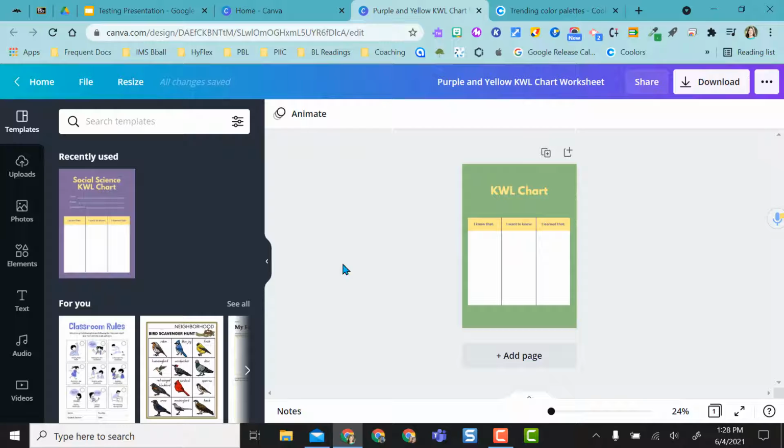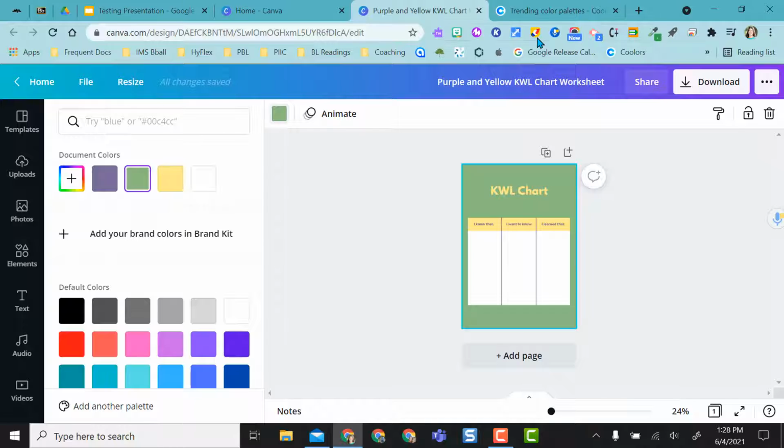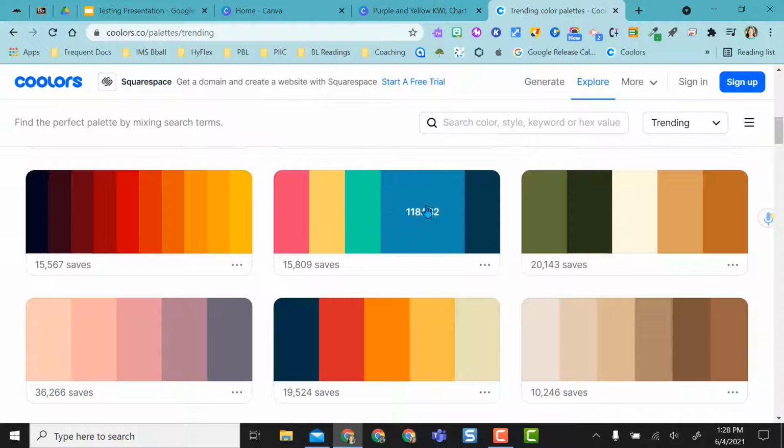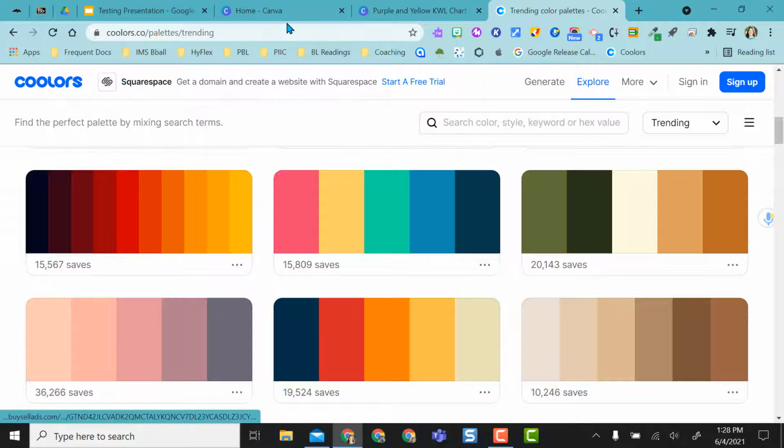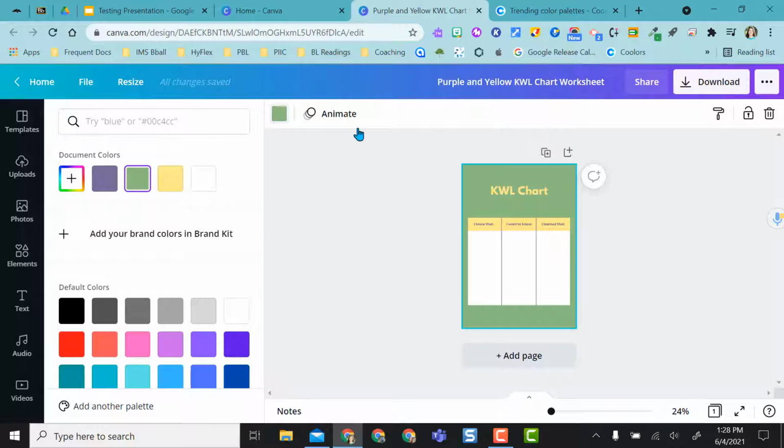Same thing with going to Canva. I already opened a design in Canva, and I decided I don't want this green color for my KWL chart. If I click on the chart, it opens up a box with my background color, and I can click on that, and I can go back to Coolers, and I can say I want it to be this color green. So I copy it just like I did for the presentation and slides, and I come over here, but this time it has like a search menu.